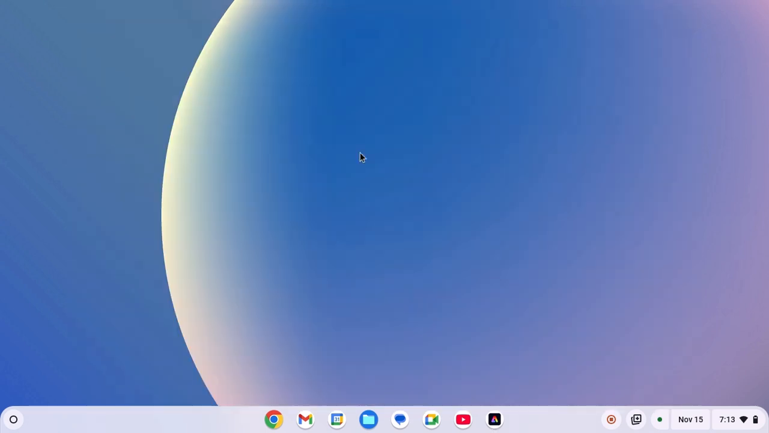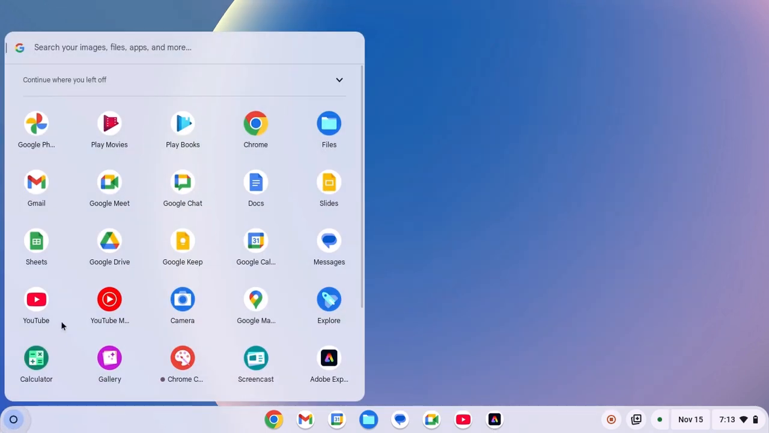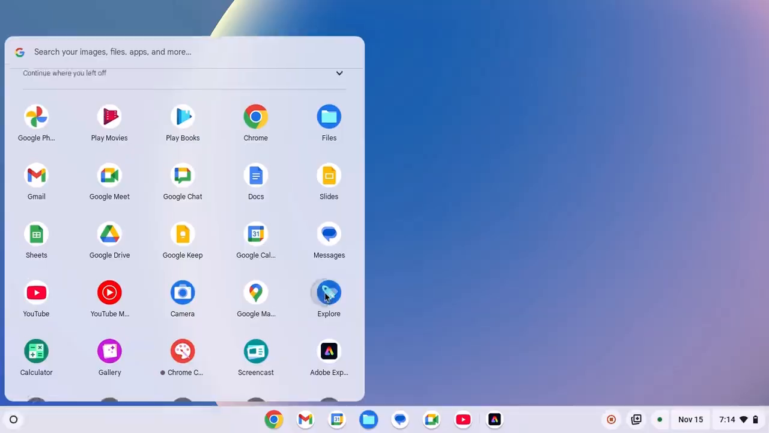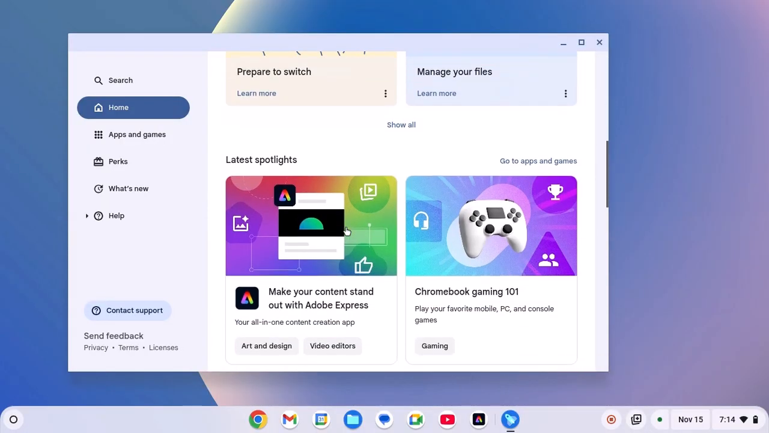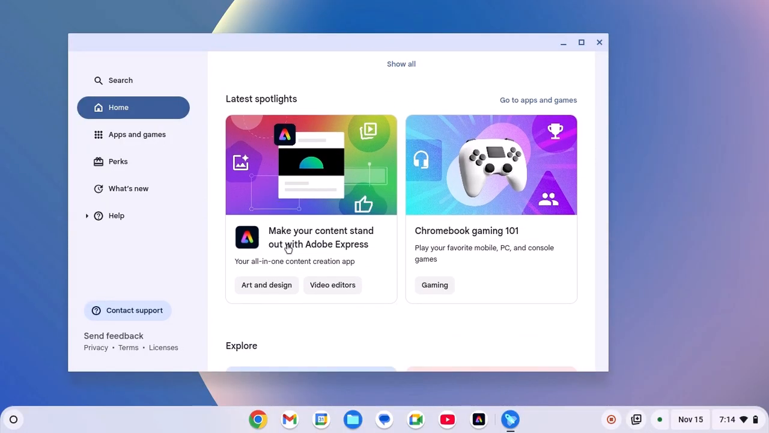There is also another method to install Adobe Express on your Chromebook. For that, simply click on the launcher icon, then open the Explore application. Now here on the Spotlight feature, you will find an option to install Adobe Express on your Chromebook. Simply click on it.